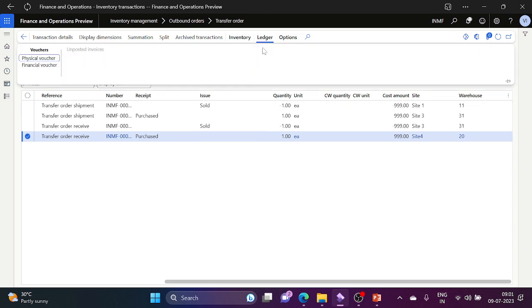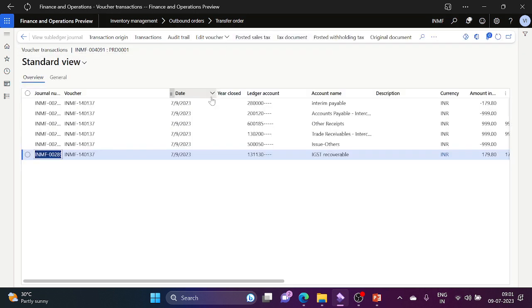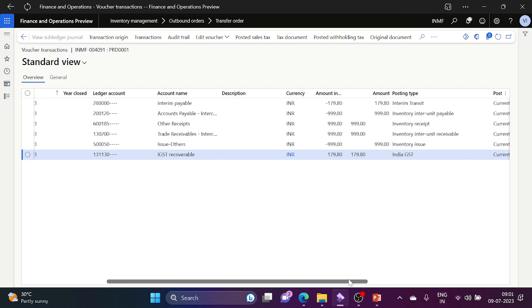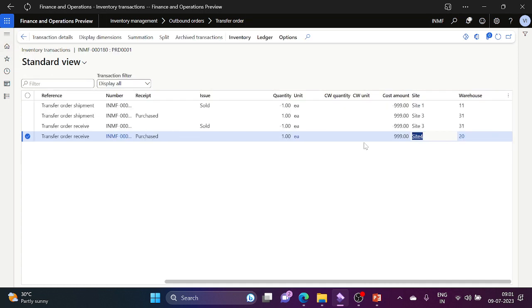Okay, ledger. As from warehouse and transit warehouse belong to two different sites, it is posting to the GL. So this is the entry, it got posted. As I told you in the presentation that tax IGST recoverable account is posted because it is recoverable. So let's show you one more thing.